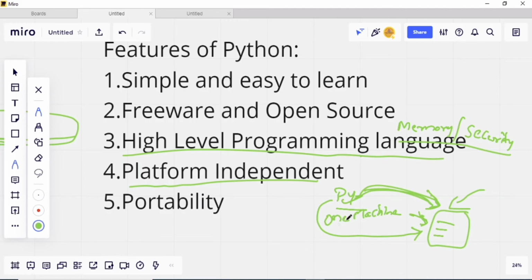While we are copy pasting, Python has a virtual machine. Python has an inbuilt virtual machine which will take care of the code conversion. So the Python virtual machine will convert the Python code to the other programming languages. So we are not required to rewrite the Python code for another machine. So that is considered as platform independent.